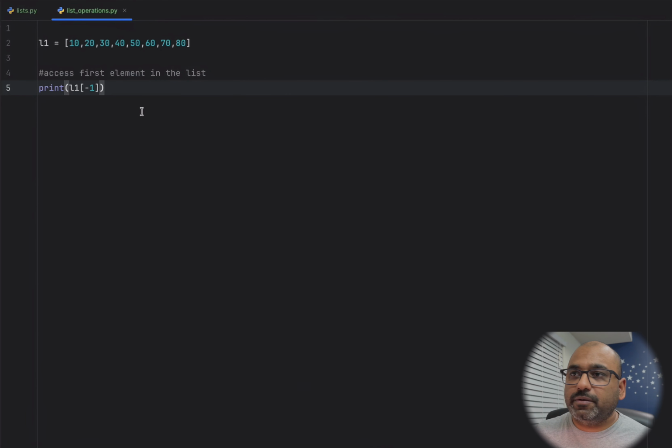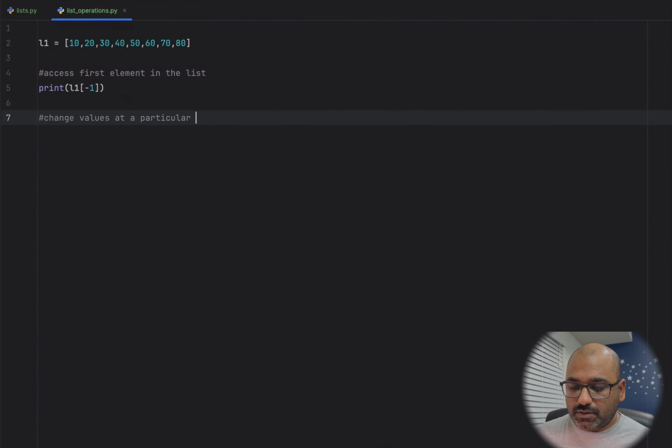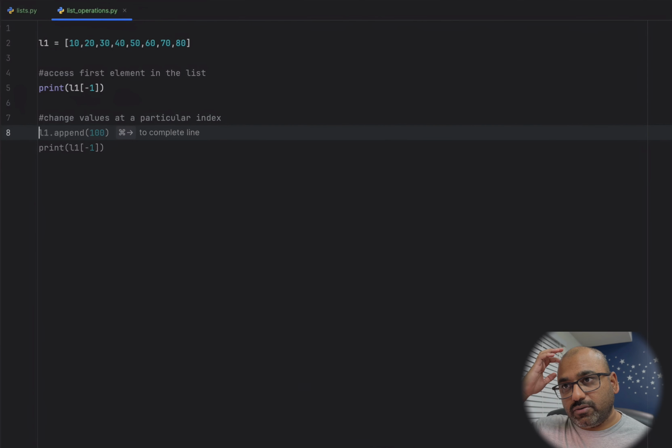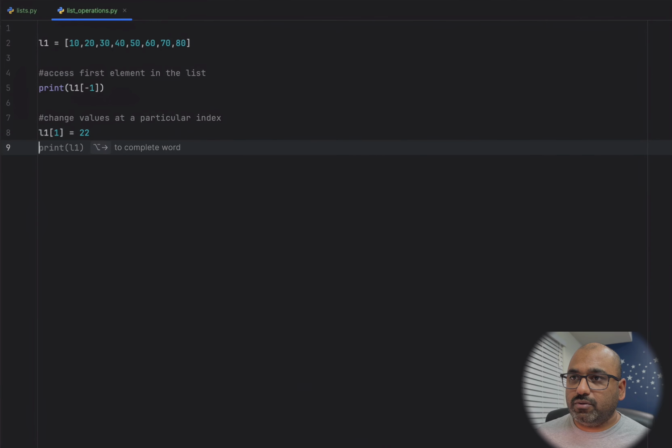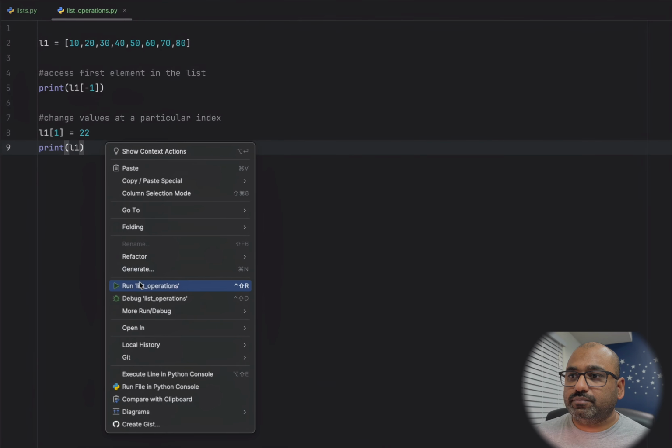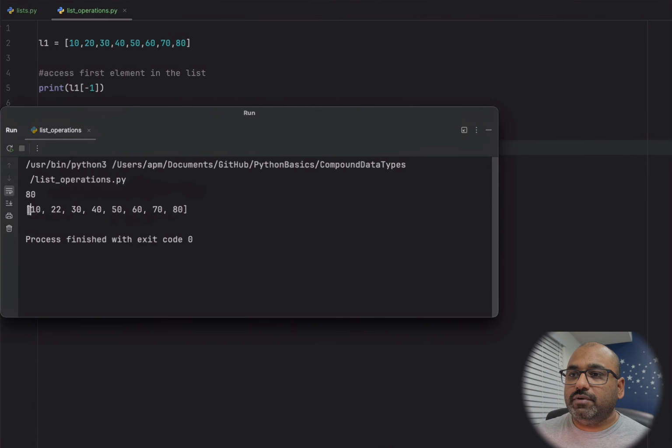Similarly, you can also change values at a particular index. Okay, so let's try to do that. If I say L1[1] is 22, and I try to print my list now, you can see we have changed the value of the second element from 20 to 22.